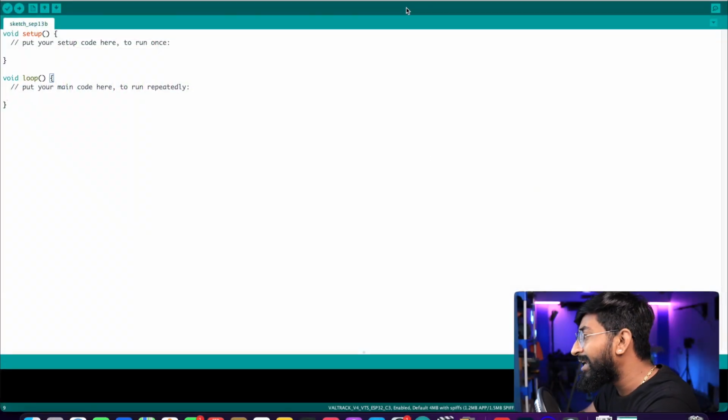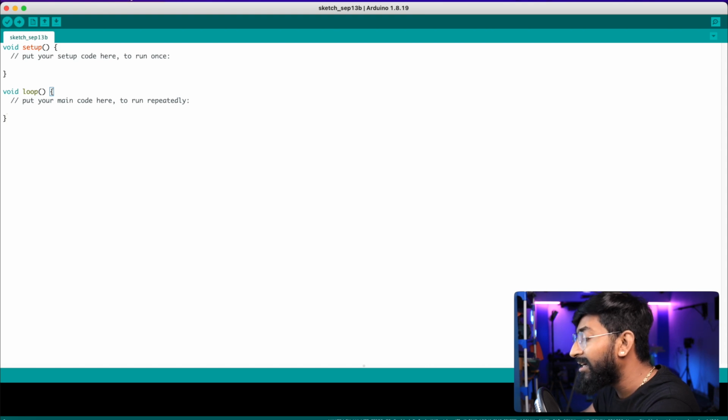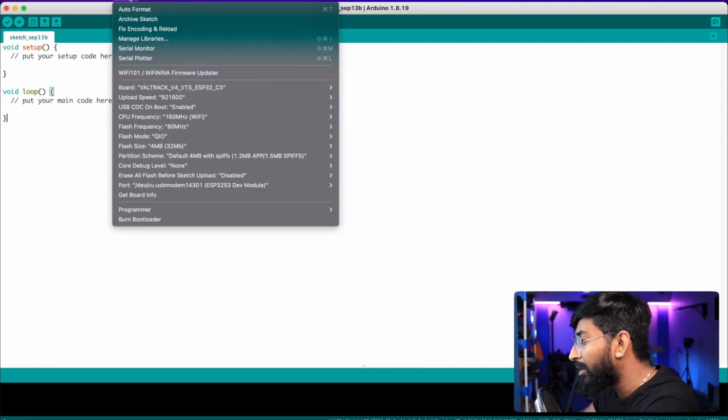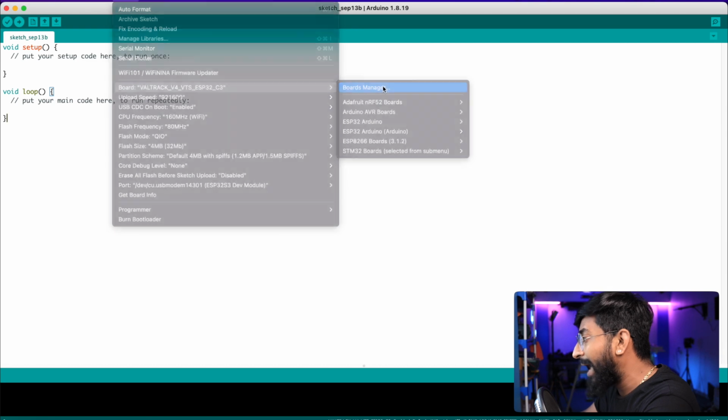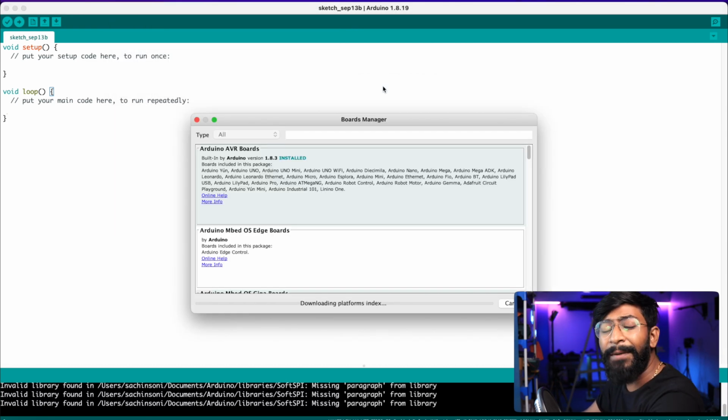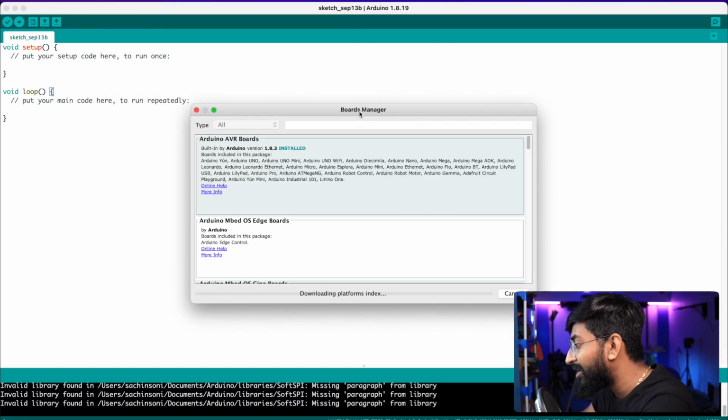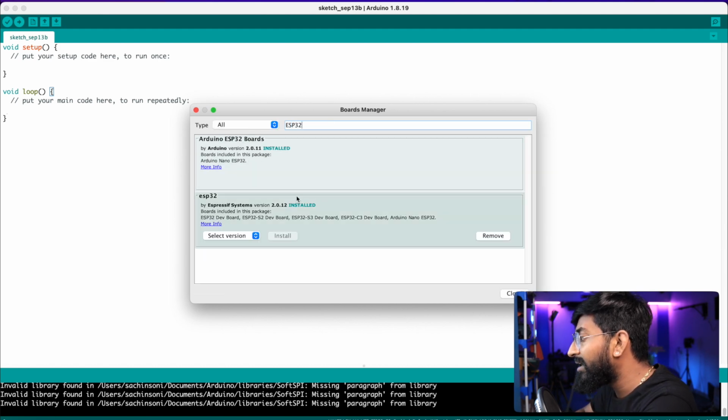So now to upload the code into the Valtrack V4, we'll first of all open up the Arduino IDE. So currently I'm using the version 1.8.19, and the one thing which you need to be sure about is your board's package of ESP32 should be updated to the latest version. If I let you know the version which I'm using, here I'll type out ESP32, and currently I'm using the latest version which is 2.0.12. So make sure you have this version or a higher version than this.